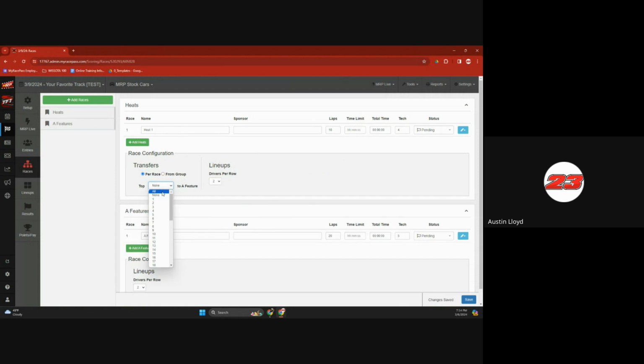So for me, I'm going to transfer them all to the A feature. You could transfer the top 5 to the A, everybody else to a B, whatever else. If you're doing a passing points format, we'll change this to from group because now instead of transferring per heat race, I'm grouping all of the heat races together into 1 points tally and transferring from there.